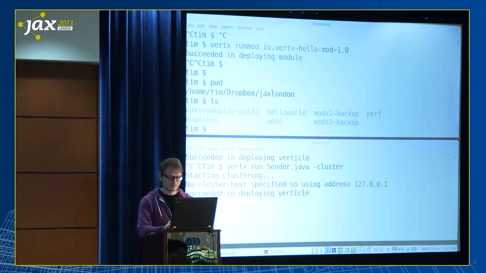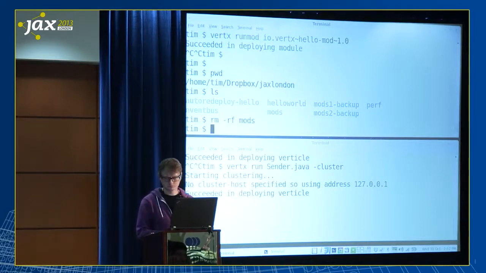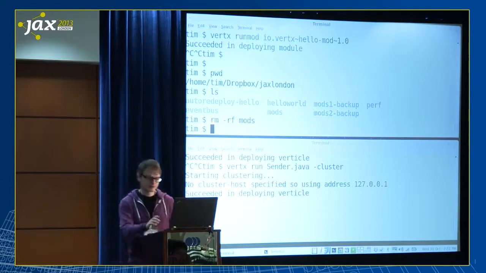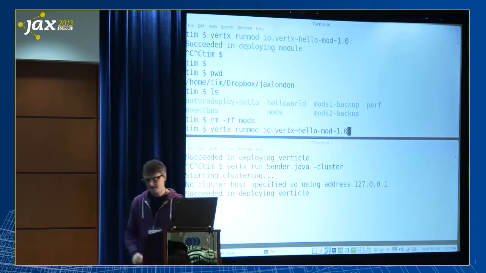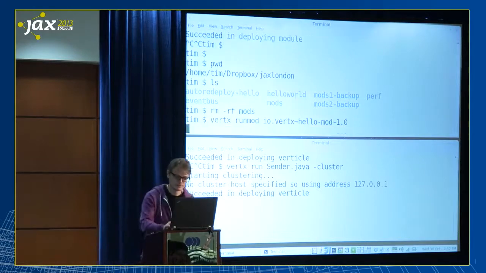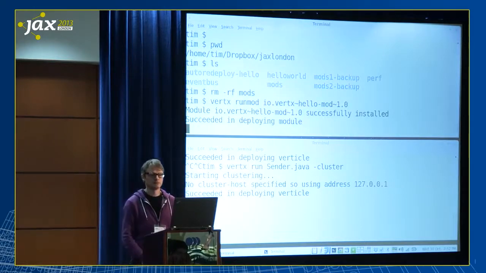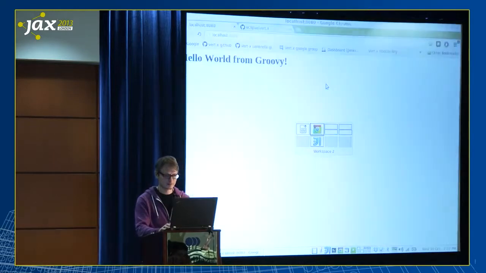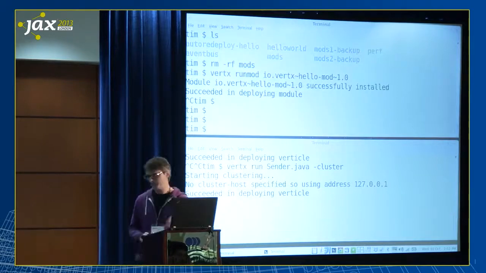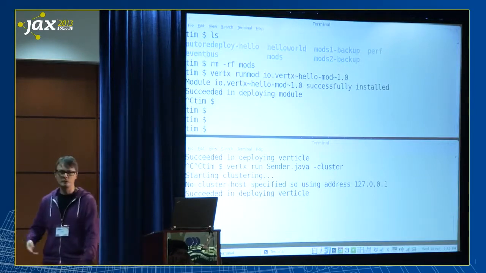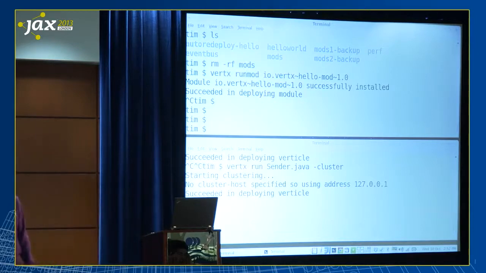Now let's do something a bit more interesting. Let's delete that mods directory, rm -rf mods, and try to run that same module again using the same command line we just used. Let's see what happens. Oh, something seems to have happened. Let's go back to the browser, F5. Oh, it's still running. I said before that the first place Vert.x will look for a module is a local mods directory. But in that case, we didn't have a local mods directory because I deleted it.